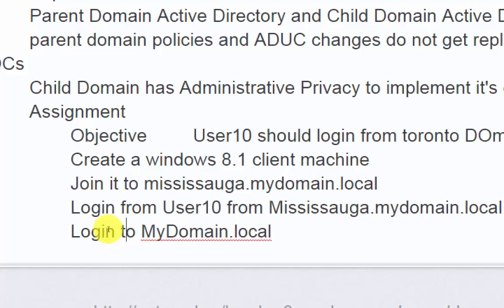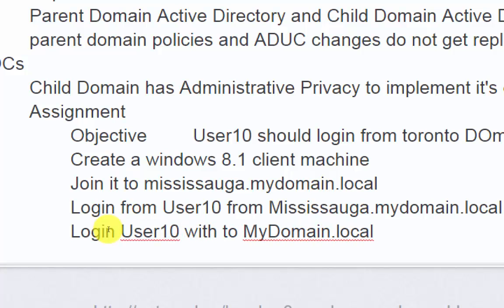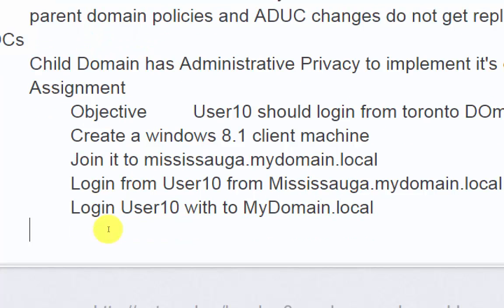Log in user 10 with mydomain.local to mydomain.local. How do you do that?